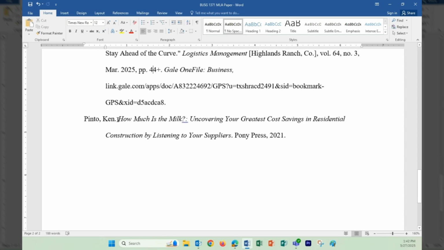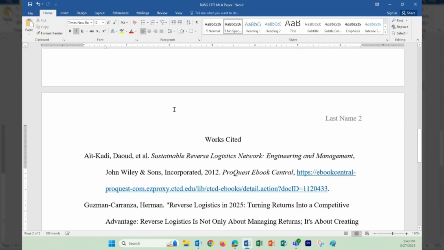In the case of the book by Ken Pinto, let's say this particular How Much is the Milk? If we did not have an author for this book, it would be just How. And because it's a title, it's italicized. So that's basically how you will do it. And there are source citation guides that the library does have that you can use for figuring out what your source citation, your in-text citation should look like. So that's MLA.